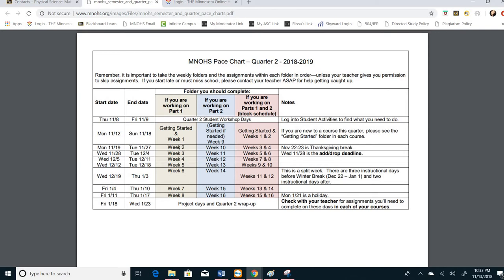Now, since we're in quarter 2, physical science has a specific flow to it. So all students will work on part 1, weeks 1 through 8, if we're in quarter 1 or quarter 3. So odd part of the course for the odd quarters. And then if we're in quarter 2 or quarter 4, we work on part 2, which is weeks 9 through 16. So since we're in quarter 2, we're working on weeks 9 through 16. You'll notice that the open date for that was Monday, November 12th. And that's when the Getting Started folder in week 9 were available to students who were already expected or scheduled or enrolled in those classes.